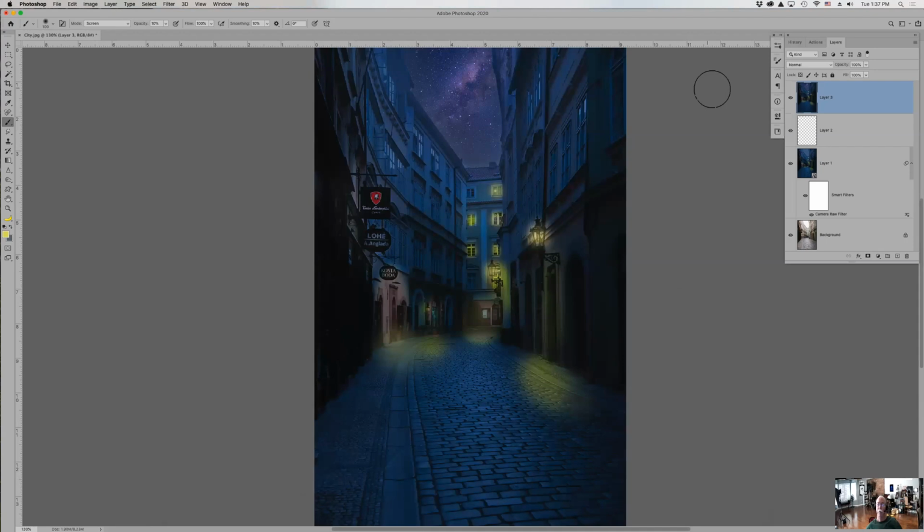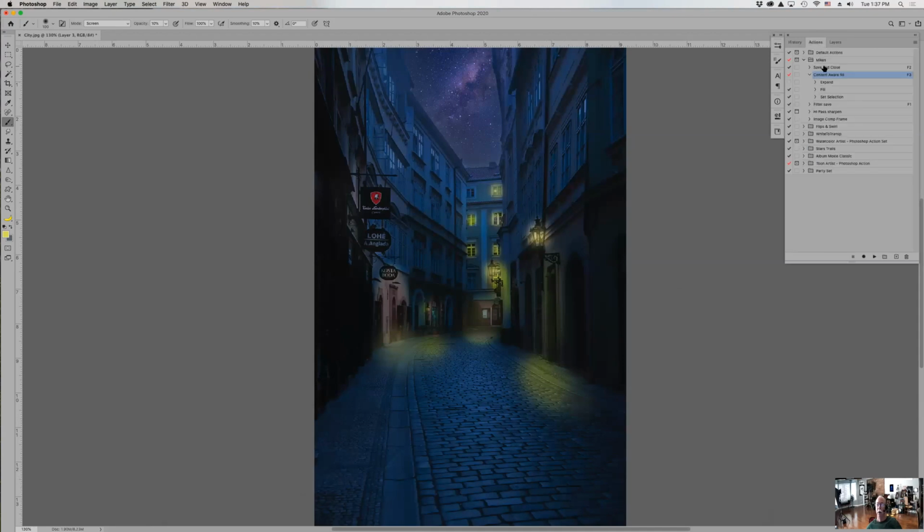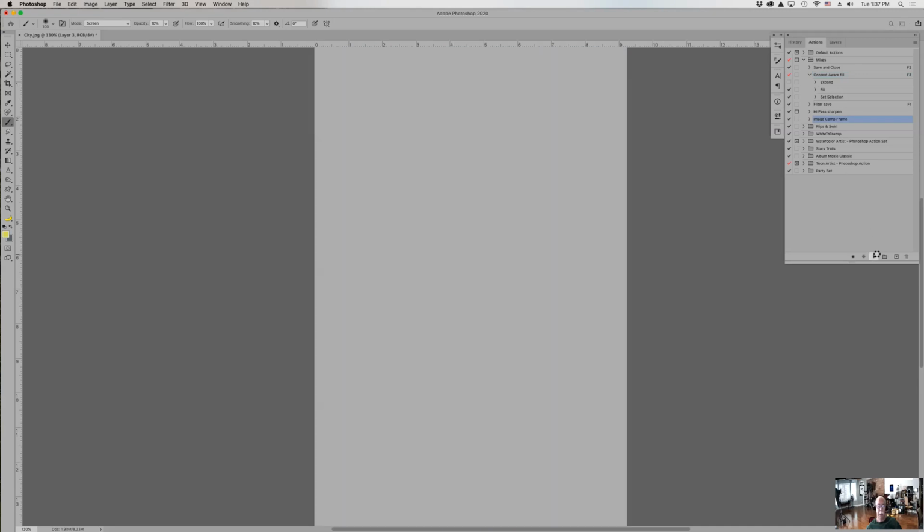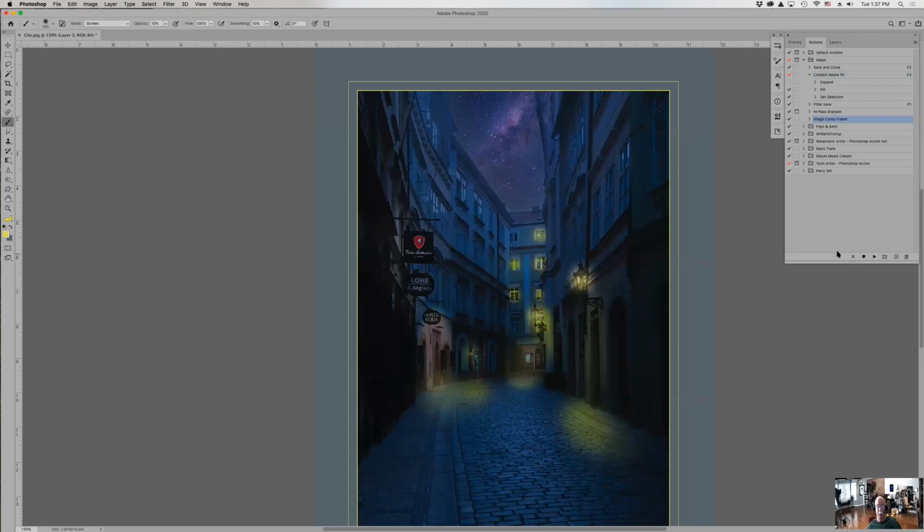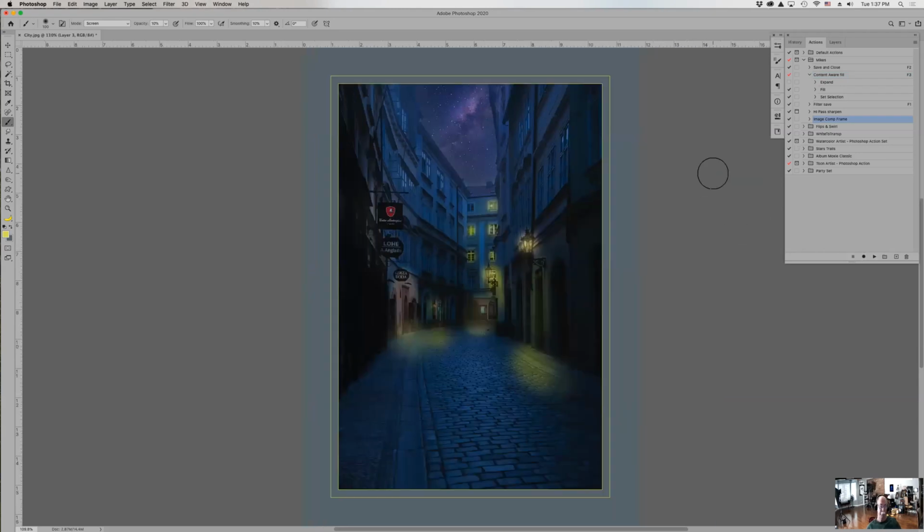And then once you get it finished like that, you go to Actions, go to Image Comp Frames, click Play. And obviously my strokes are a little bit bright, but just made a print comp image out of it.